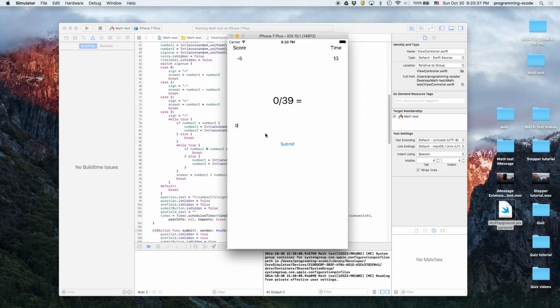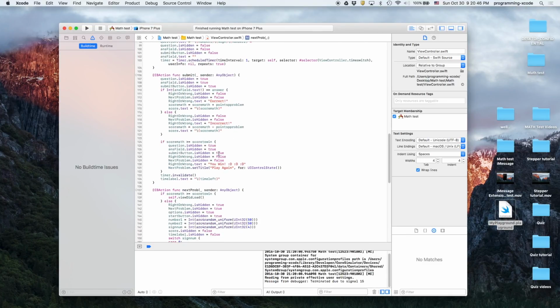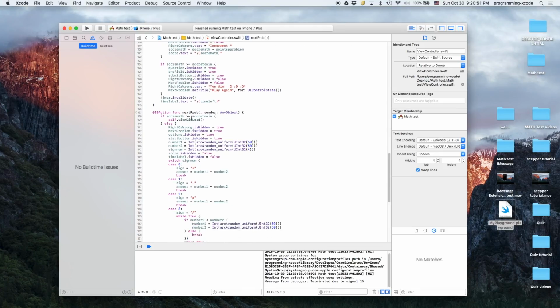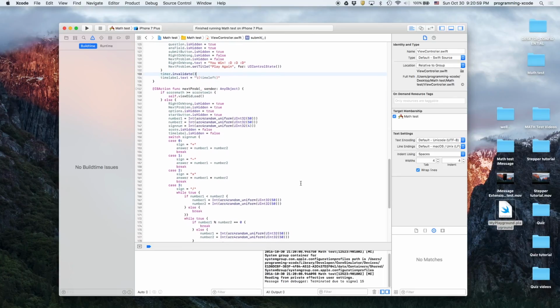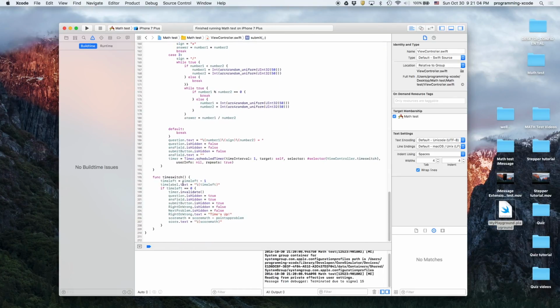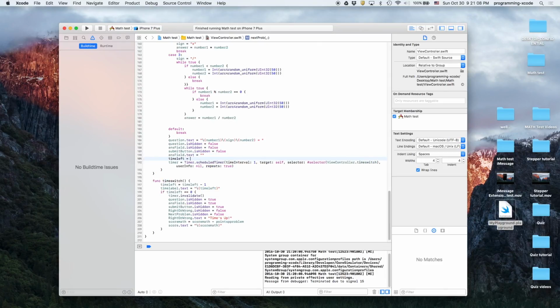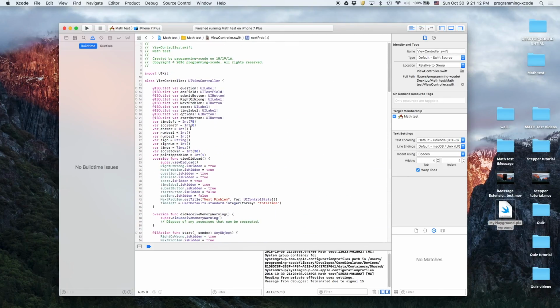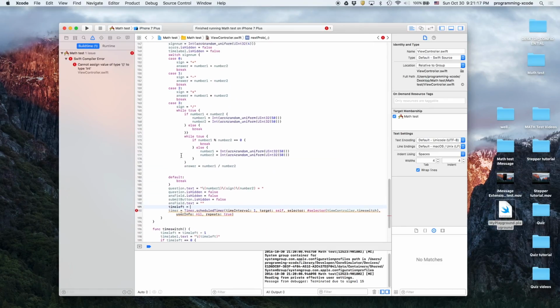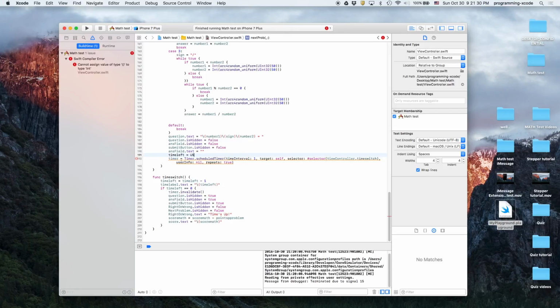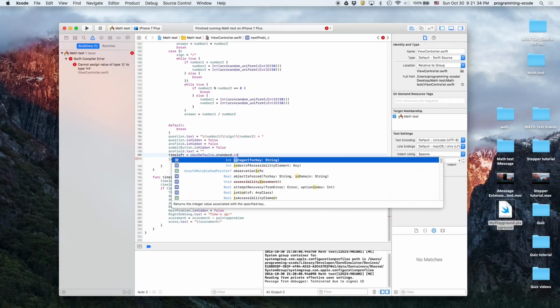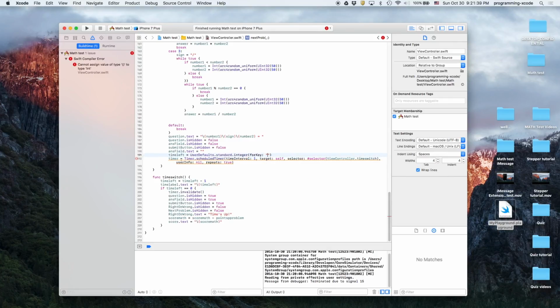0 divided by 39. 0. 21 minus 3 is 18. And we see we have a little bug here with the timer. So if we see here, let's go back. Let's see submit. Timer.invalidate. And when we press next problem, again, we're going to say time left equals UserDefaults.standard.integer for key. That key is total time.